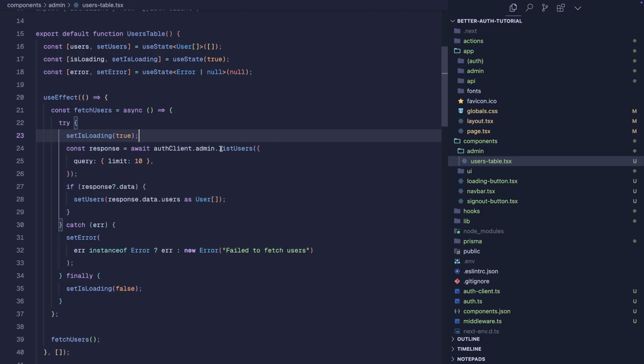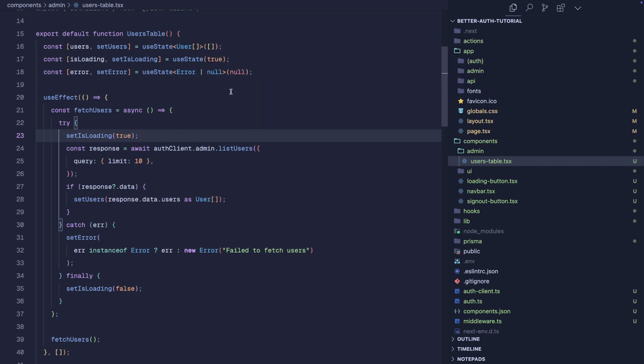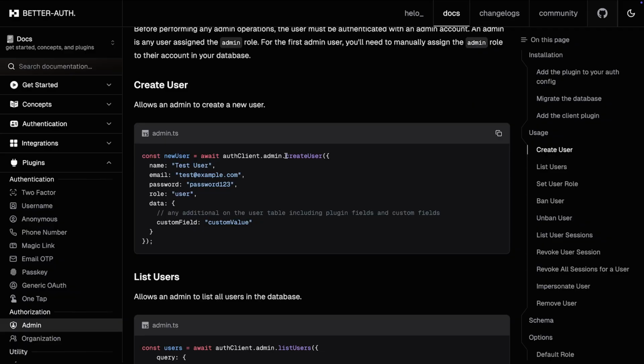Now, similar to this list users method, we have a lot of other admin related methods available to us because we are using the admin plugin. Let me show you. If you want, you can also create a user directly from the admin dashboard by calling this function, create user. The only thing you need to know is that we are using all of this on the client side, auth client. So you need to access the auth client instance, then admin, and then these methods. So create user, pretty self-explanatory, pass all of the necessary options, and then this user is going to be created.